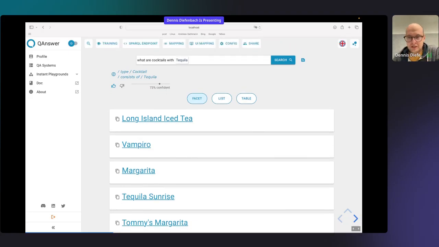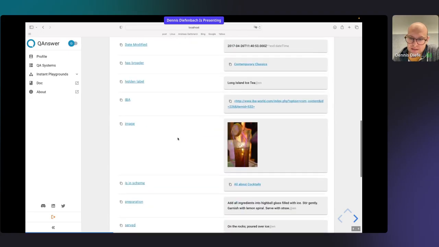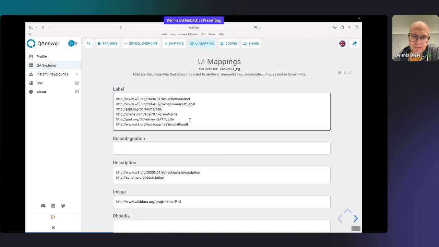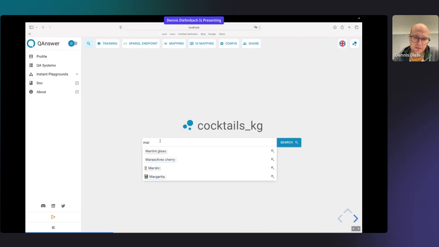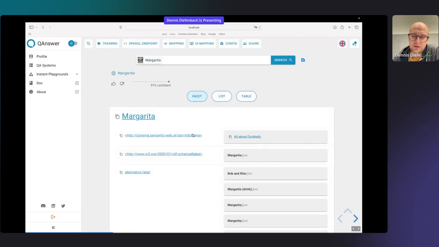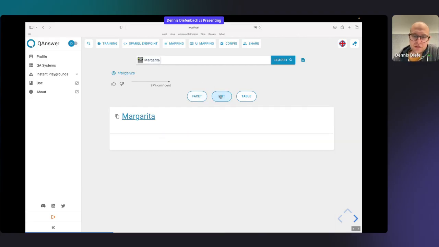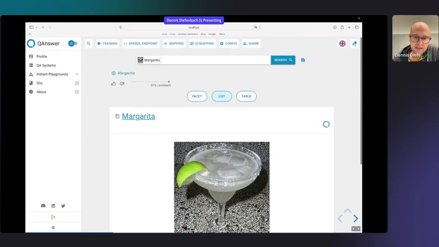So when you upload an RDF dataset, you get this question answering capability, you get some UI. This UI we can customize a bit. For example, we can say, oh, in this graph, there is this specific property that is used to express images. And then we can express it here. And this would basically trigger the fact that in the auto-completion, also this image is proposed so that we have a better idea about what the instance is. And also in this list view, this image would appear.